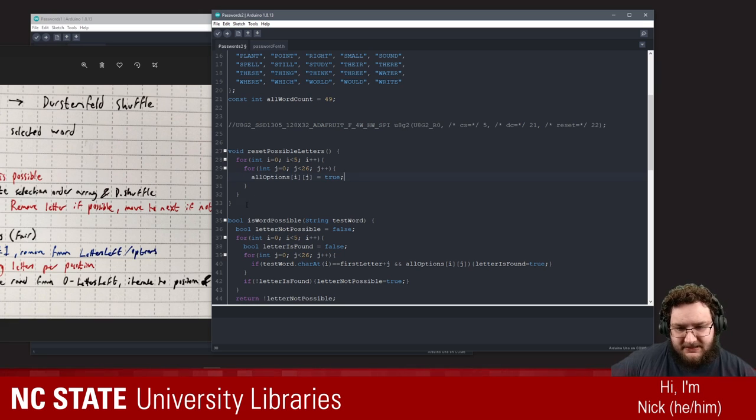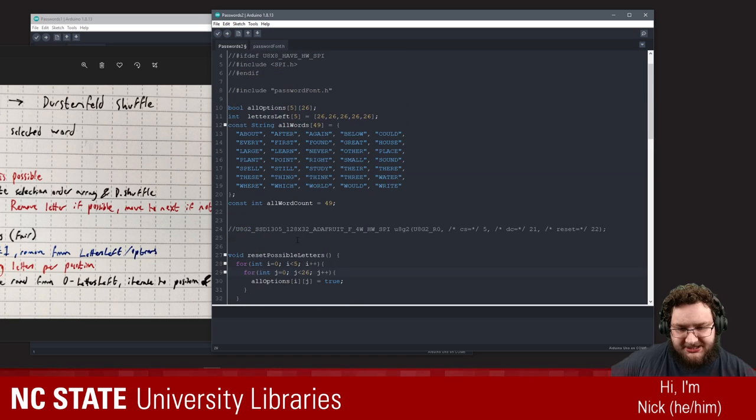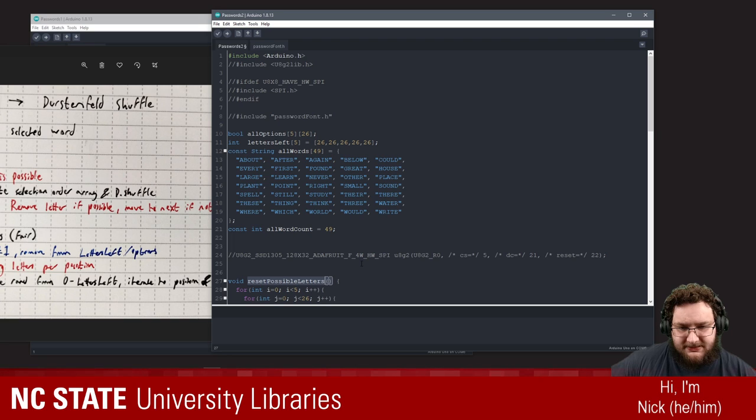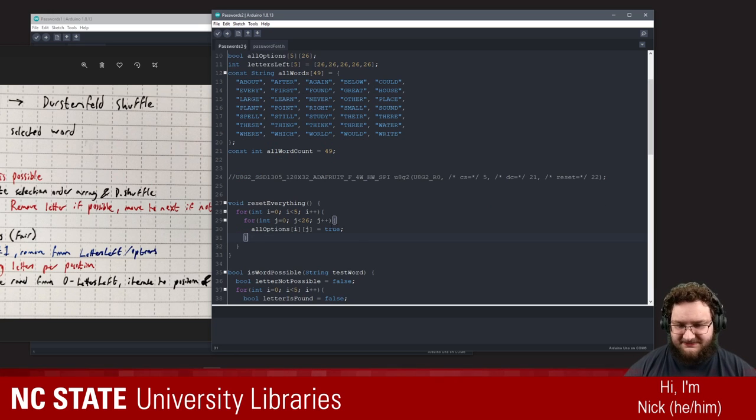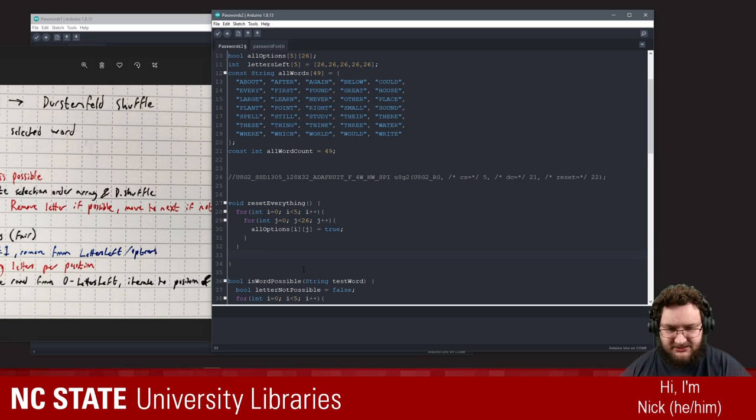So this is fine. I'm actually going to change the name of this function though. We actually called it all options. We'll make it a general reset routine, so reset everything. So it does need to go through all of that and iterate and change that. But we also need it to go through the other array here, this letters left, and make all of those normal again.